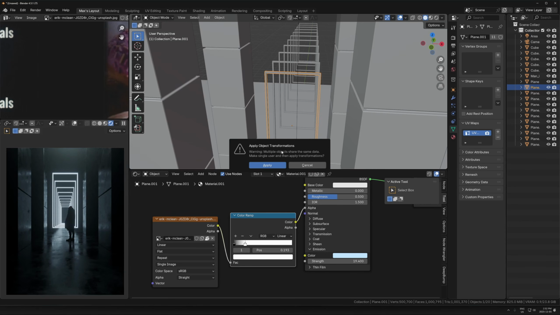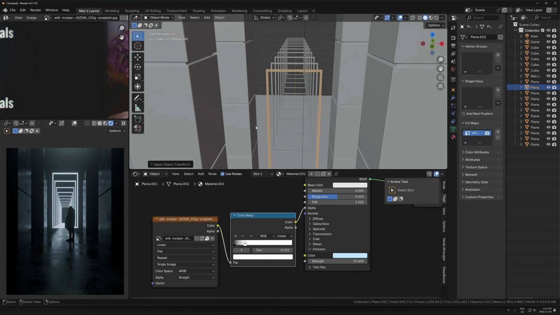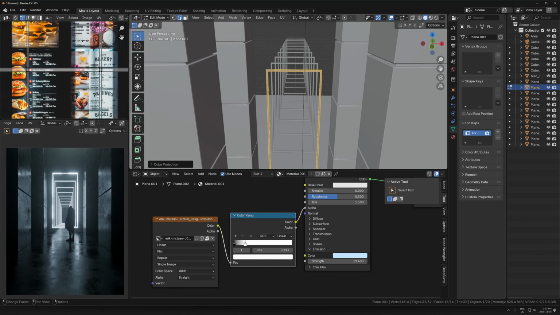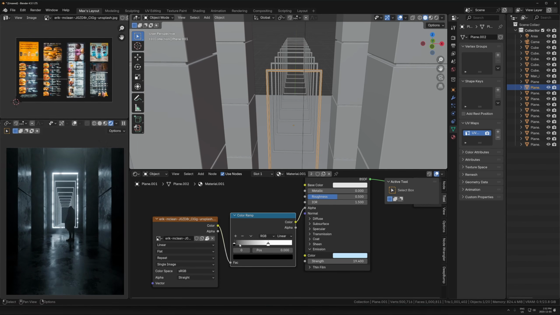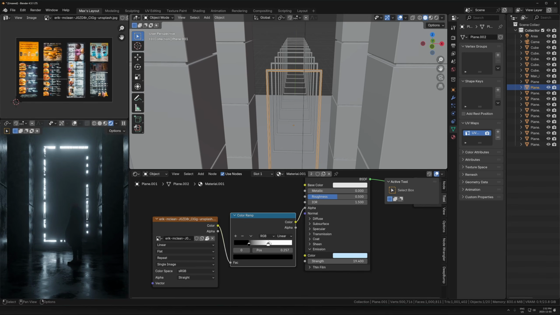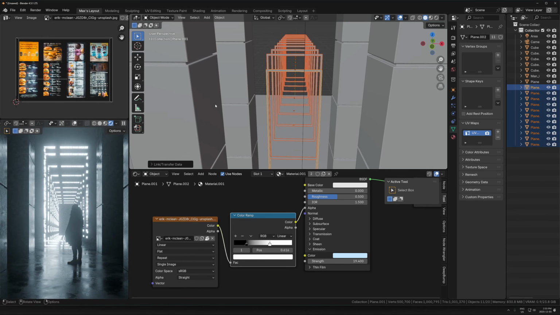I'm going to apply scale. I'm going to hit yes, and I'll link all these back together in a second. Edit mode, and let's unwrap it with a cube projection. Move it to one of the burgers or something. And then let's crunch this a little bit harder. Now you can see we're getting some detail on there at least, so it's not just a flat white thing. All these I can just link object data back to this one.